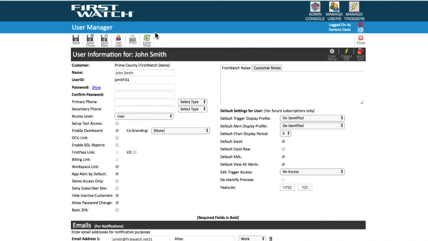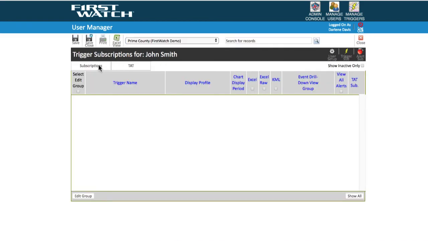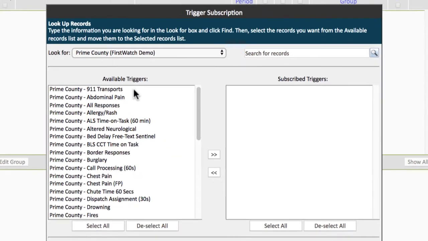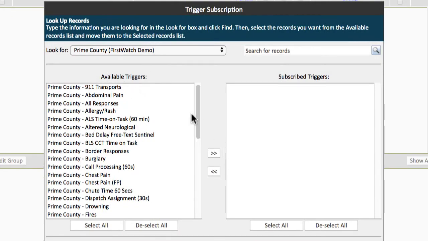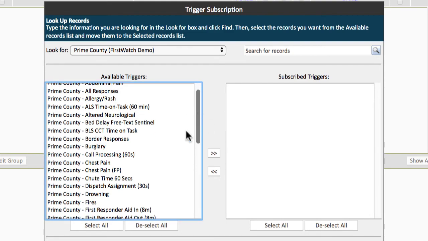To give a new user access to triggers, since we're still in this user's profile, just click on this trigger sub button and click on subscriptions. The triggers here on the left hand side are all of the triggers that user does not have access to. And the triggers here to the right are the triggers that user has access to. Since this is a brand new user, they don't have access to any of the triggers. So let's go ahead and give this new user access to triggers.